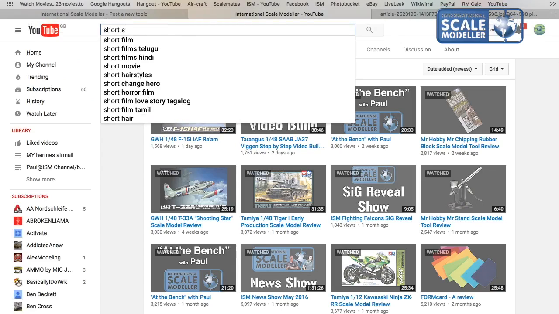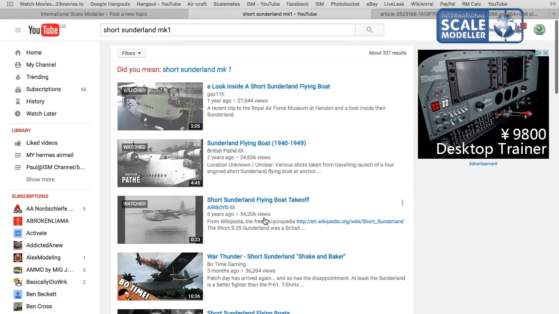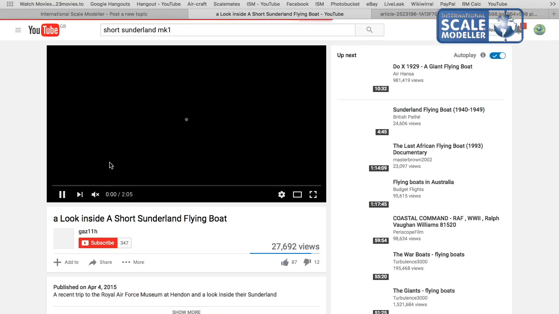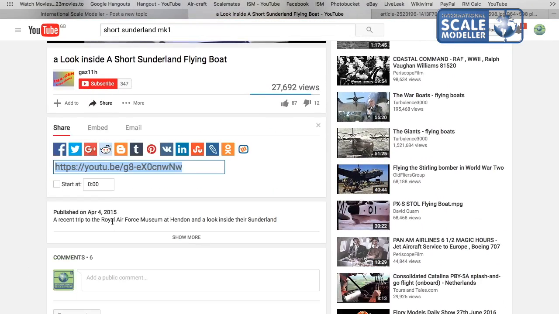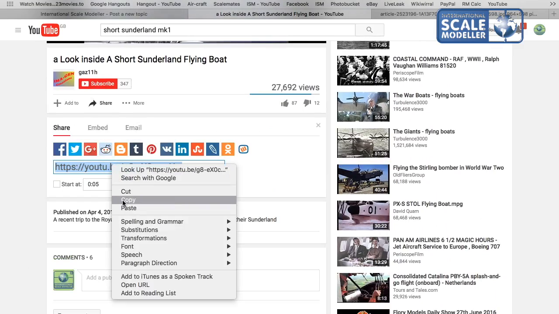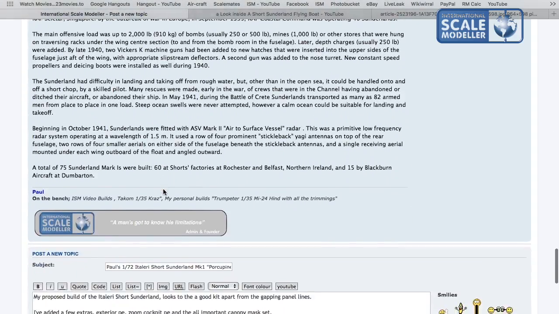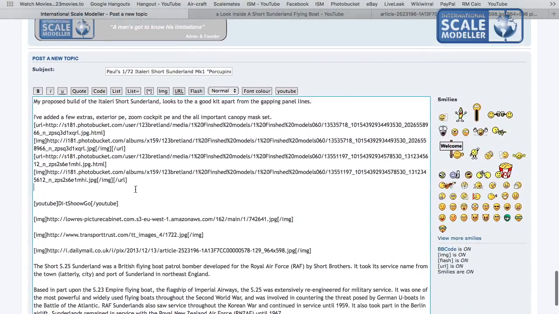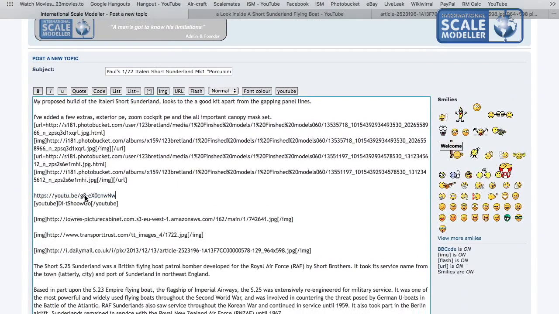Short Sunderland Mark 1. Let's see what we find. So there's a walk around. So yeah, that's a good video. I watched that earlier. So we'll have that again as well. So again, click share. Copy that link. Go to the forum. Pick where you want it. And again, we're going to go right above that one we posted before. Paste. Everything in front of that, gone.